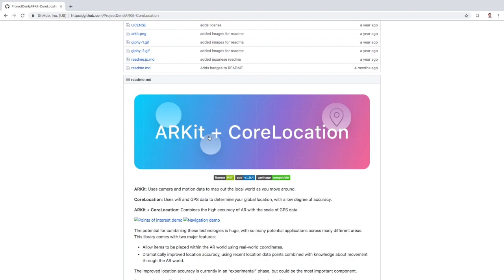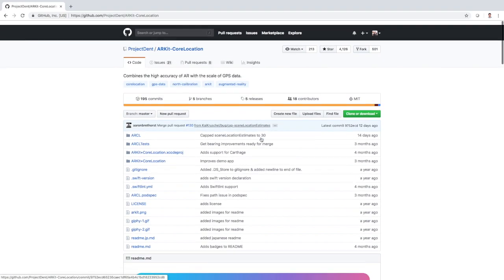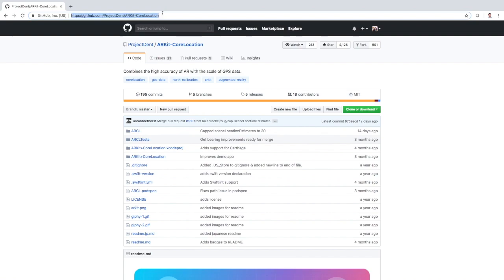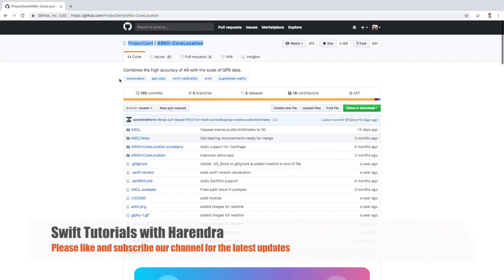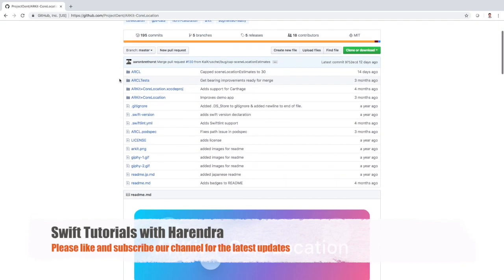Hey guys, today we learn how to implement the awesome library for ARKit and Core Location. This is Harinder, and let's start with this library. So this is the GitHub page for this library. You can check on this.